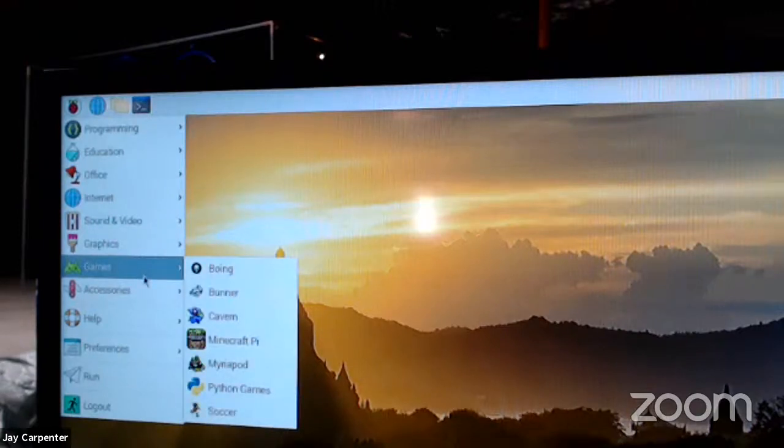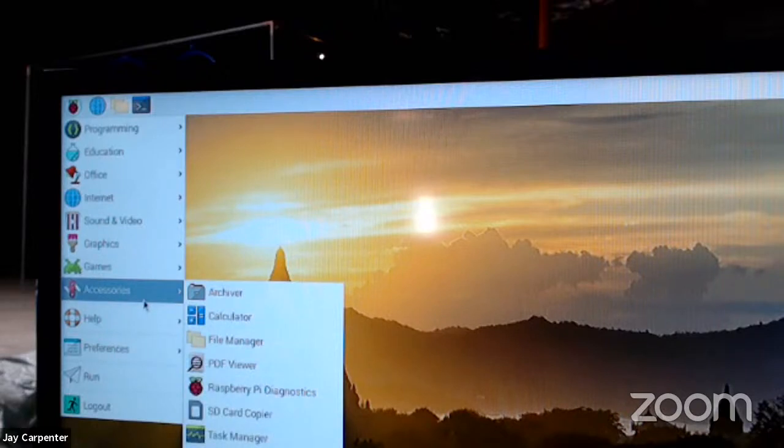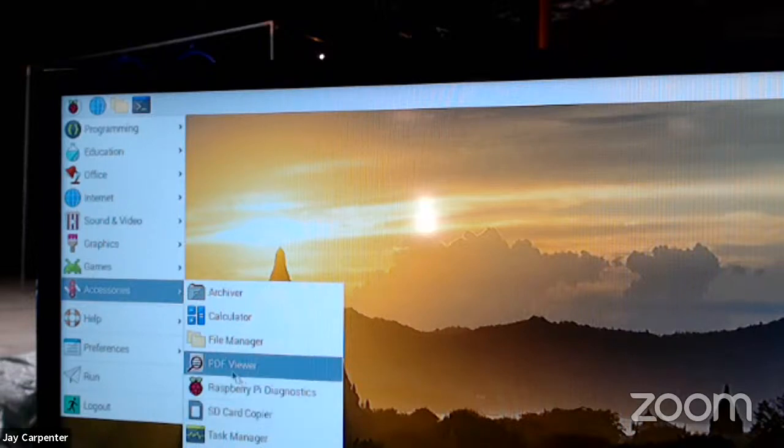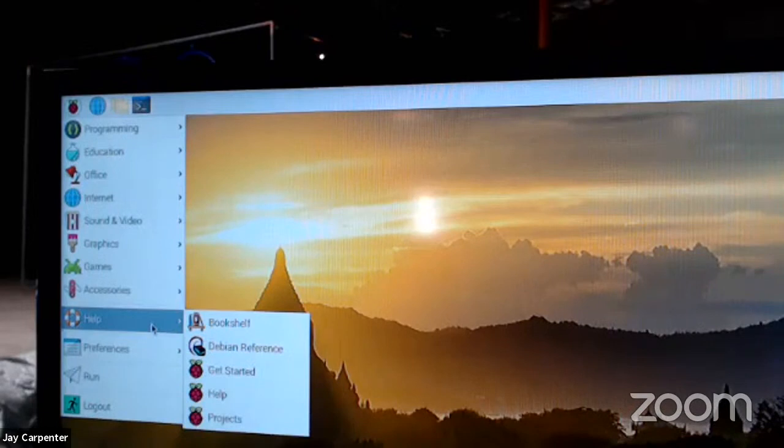Games, plenty of games. Minecraft, you can play on this. And then accessories, all sorts of things you can do. And I'm going to point out something that I'm not sure a lot of people that use Raspberry Pis are familiar with, but there's an SD copier, and we'll talk about what an SD is in a bit. But this is a very handy way to sort of back up your Raspberry Pi and all the things that you can do on it. You have help resources, reference libraries, and so forth.